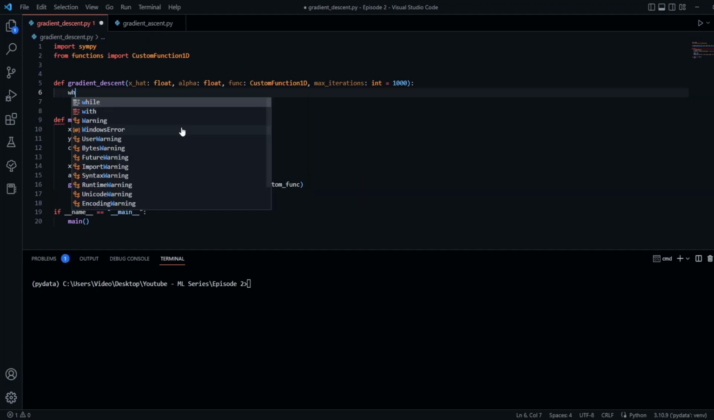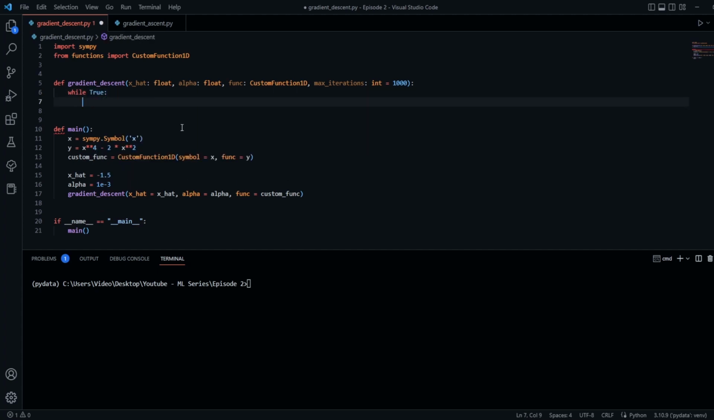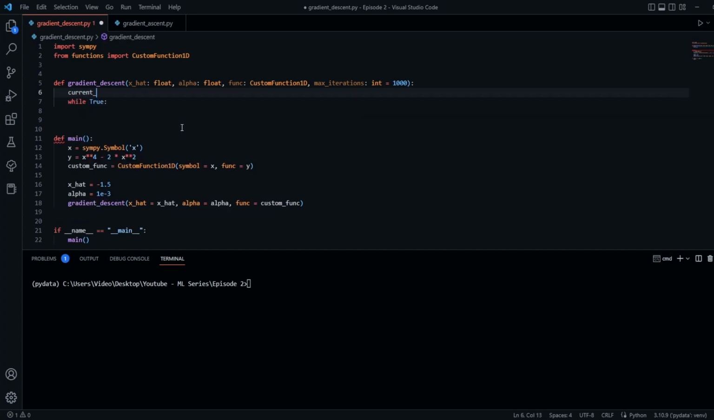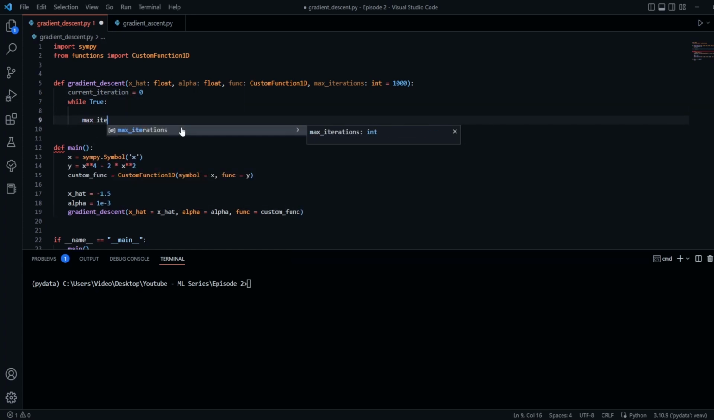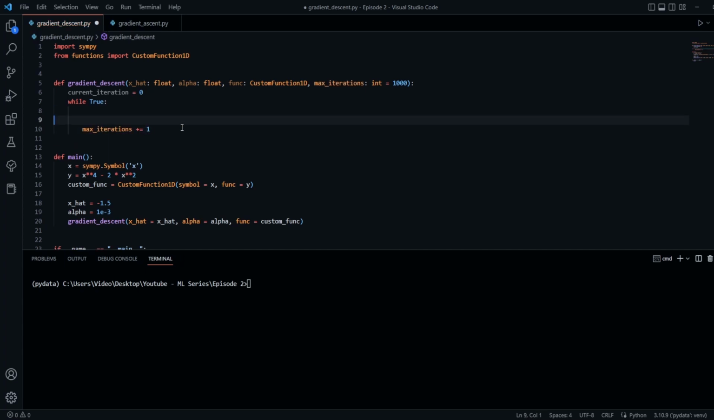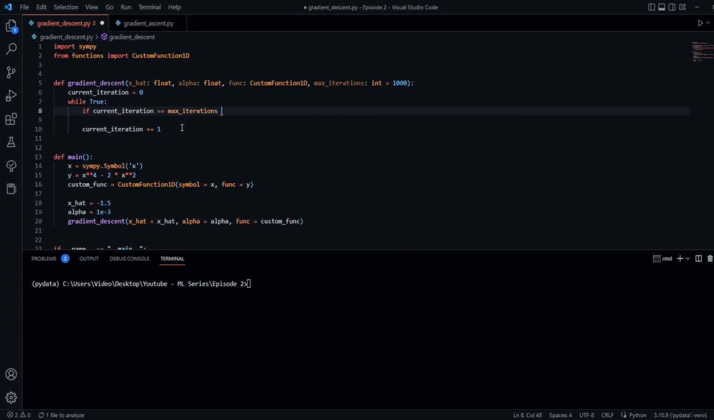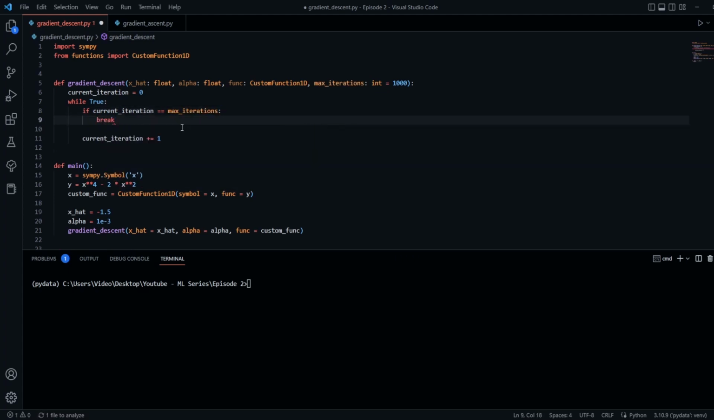Okay, let's implement that. So how do we do it? We do a while loop, and of course we don't want to run it forever. So we have to keep track of the current iteration, and after each update we want to increment it, and if the current iteration is equal to the max iterations, we want to break out.